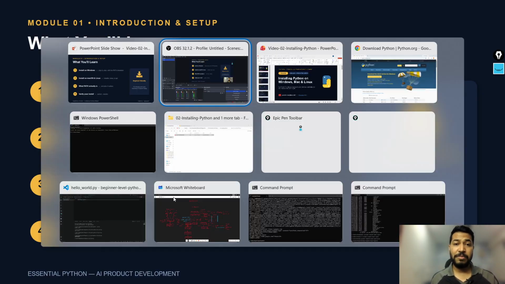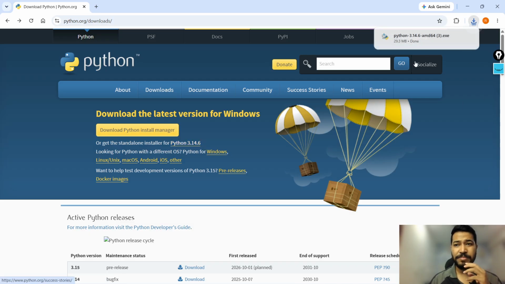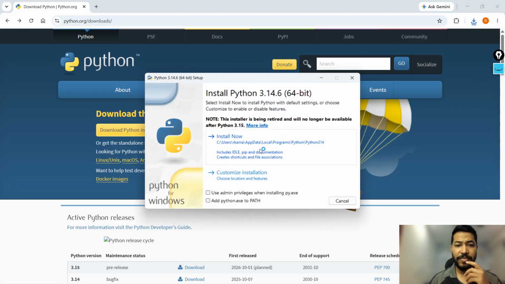Okay, so let's go to the official website of Python, the website from which we are going to download the Python distribution. We are going to download the latest Python distribution, which is Python 3.14.6. I'm going to click it here. The installer is downloaded. I'm going to click it, and the installation will start.